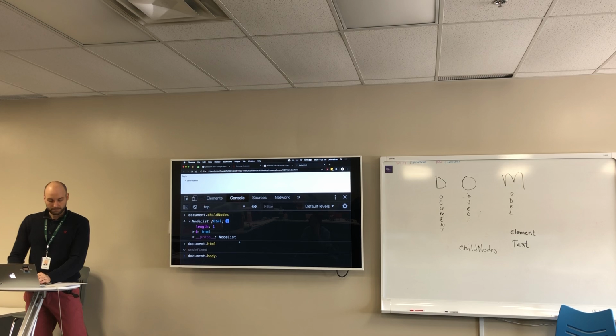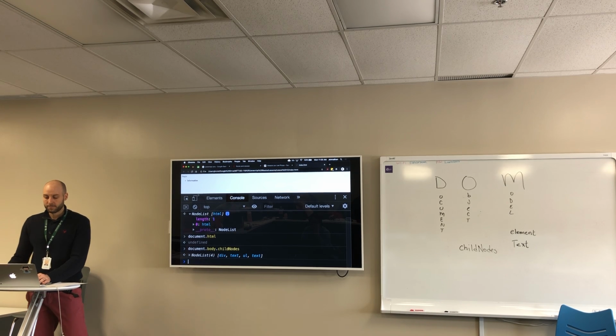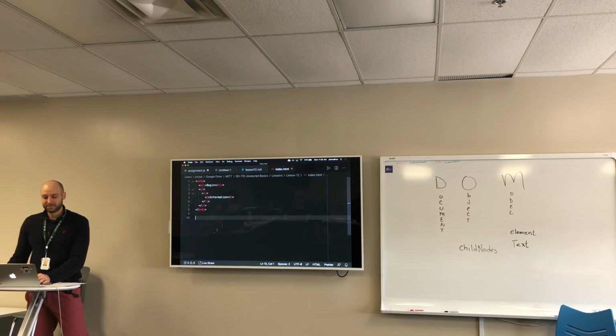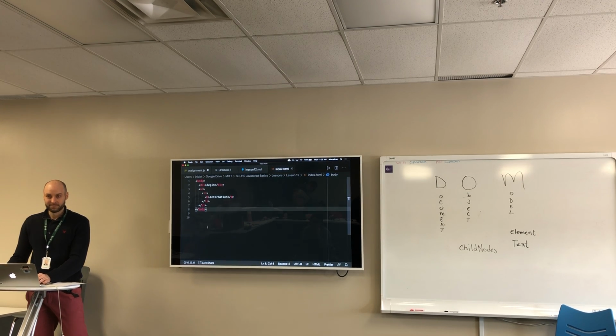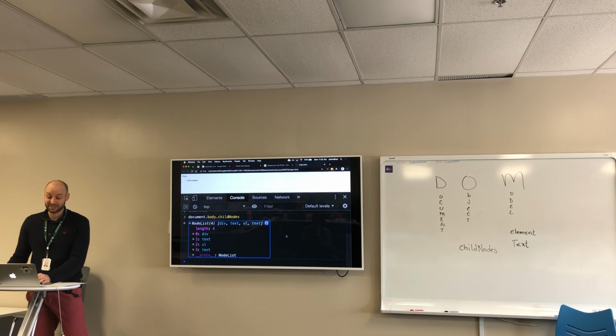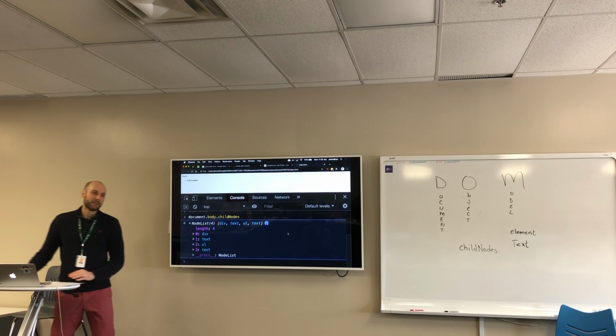document.body.childNodes. Four. Why four? Oh, that has text. The text inside is treated differently. So we have four: div and text, UL and text. Okay. The text is treated very special.